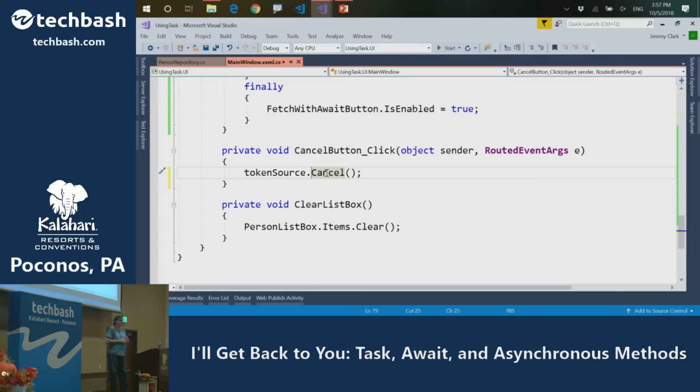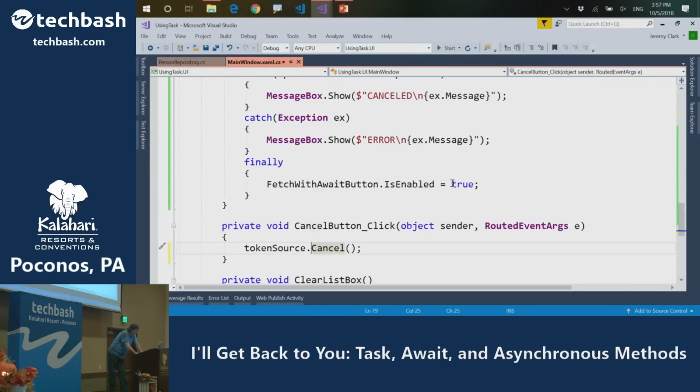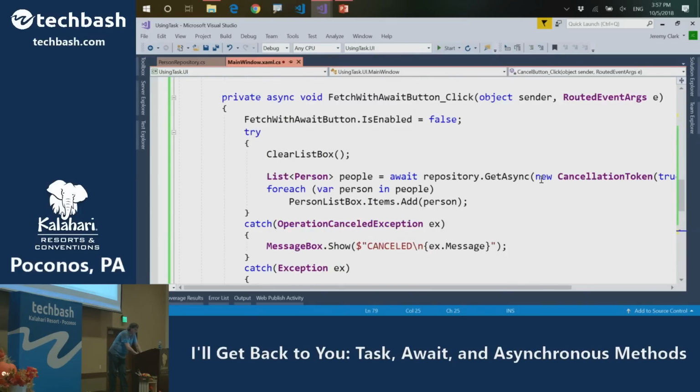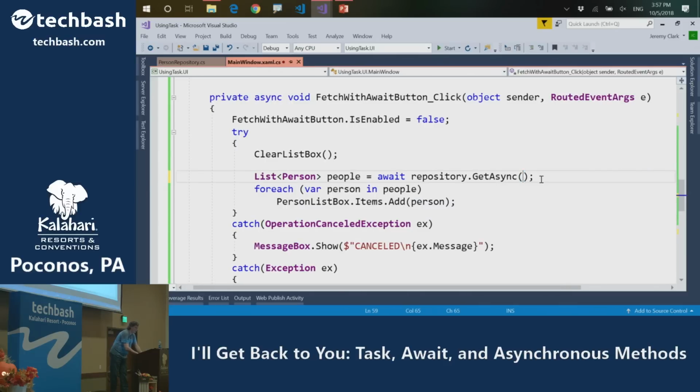I like to just put a random time span in there just to mess with my user sometimes, but not exactly recommended. Okay, let's start with the fetch with await button. Instead of using this hard-coded cancellation token as a parameter to my async method, I'm going to pass in the token source's token property. So that'll take care of that.